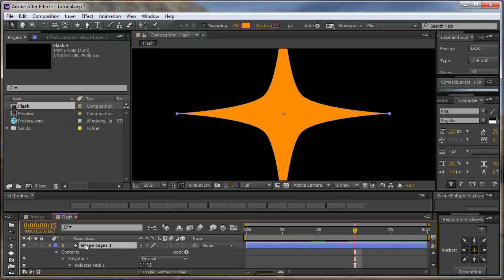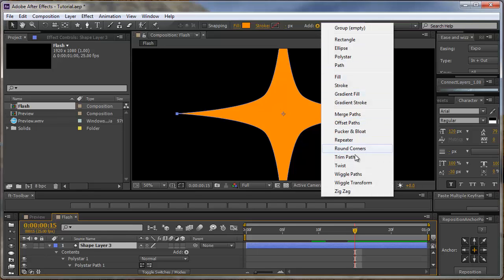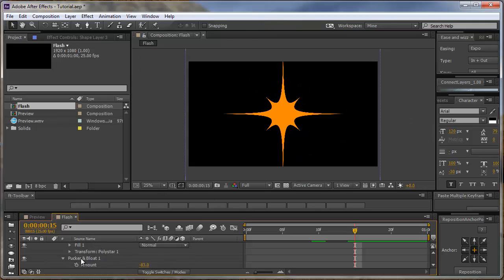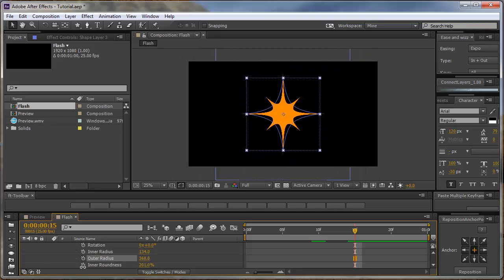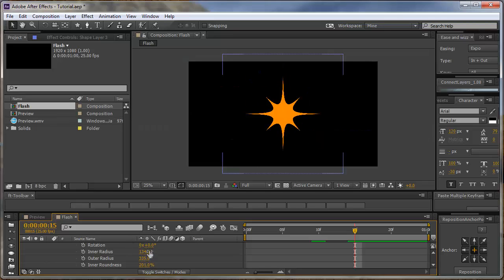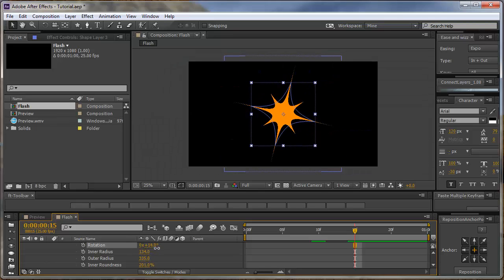With the shape layer selected, I'm going to go up here and add this transformer, which is right under the offset path, decrease its value and set the amount to like -80. So we get this cool shape. I'm also going to decrease the outer radius because I don't need it to be such a big shape. I'm also going to change the rotation just a bit.